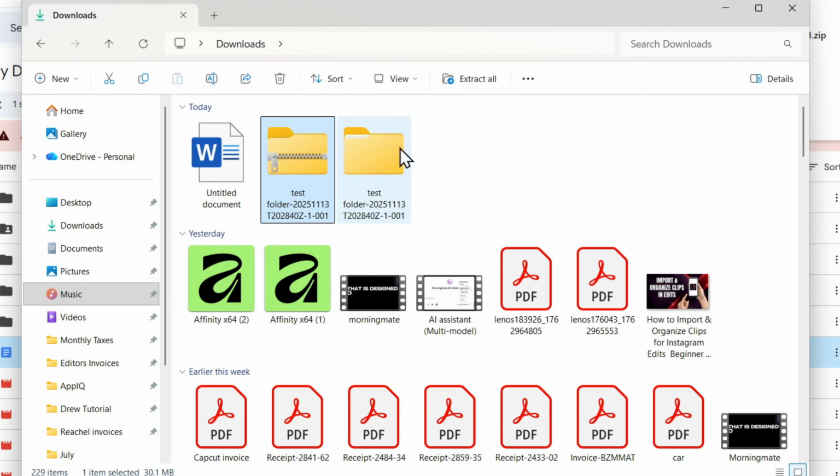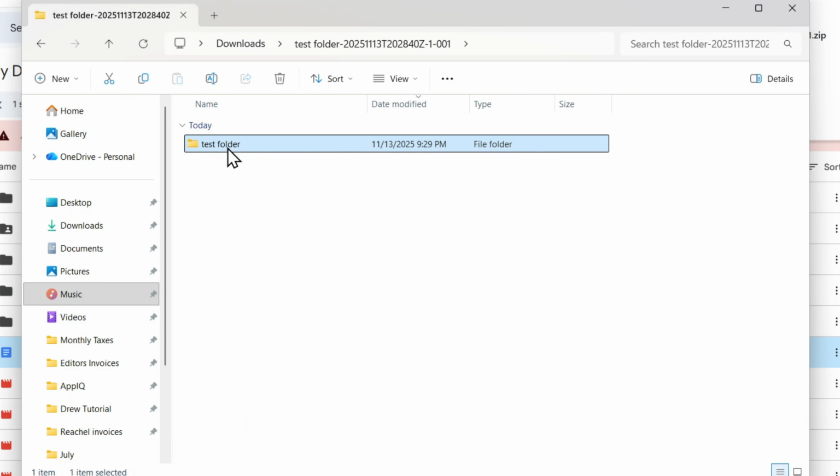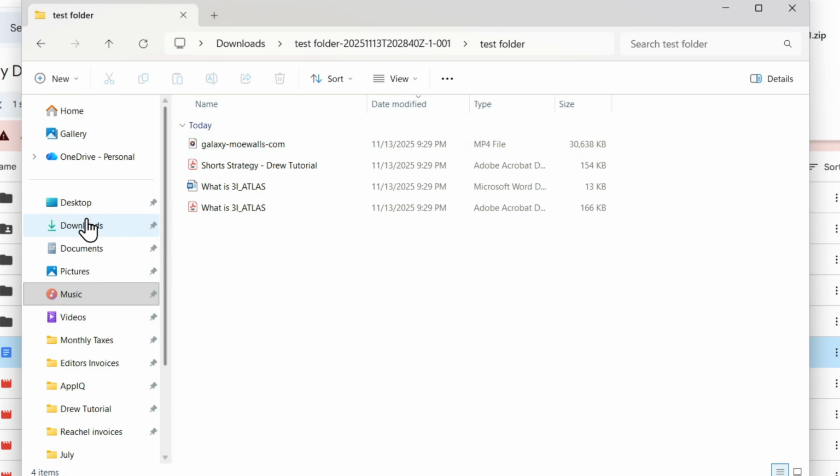Once it's done, you will see an extracted folder of the file that you downloaded and extracted, and you'll see the folder here. You can double click and open the folder, and within that folder you'll find all of those files that you have.